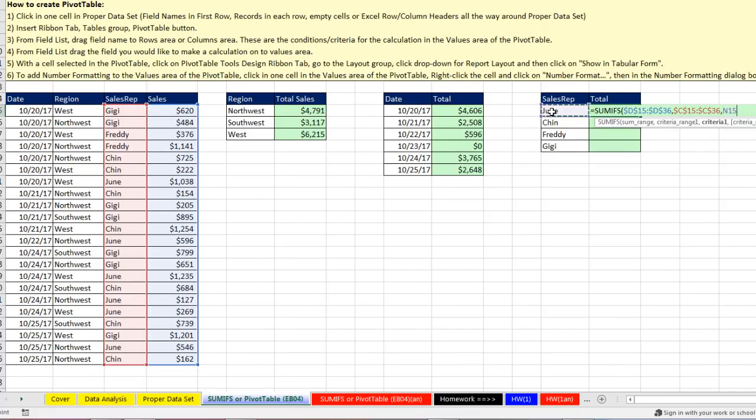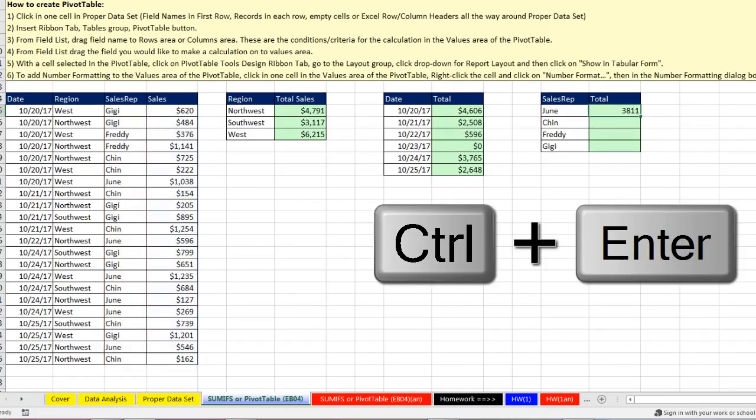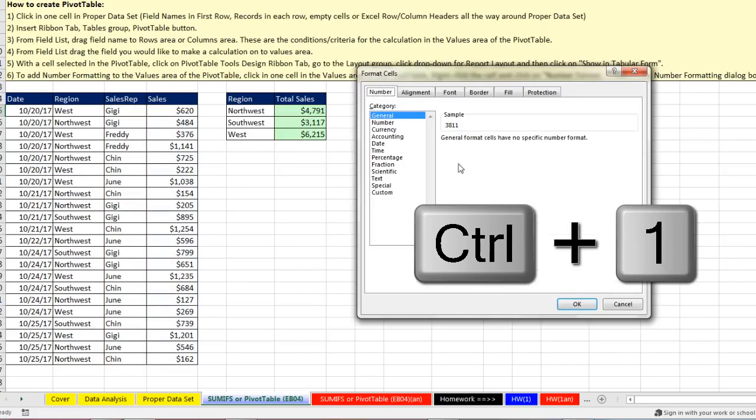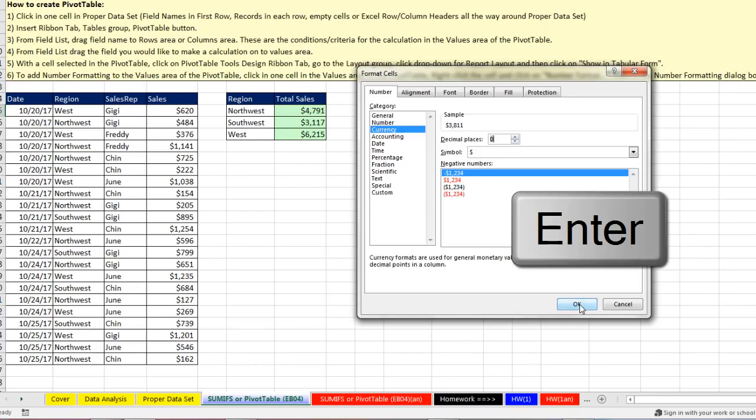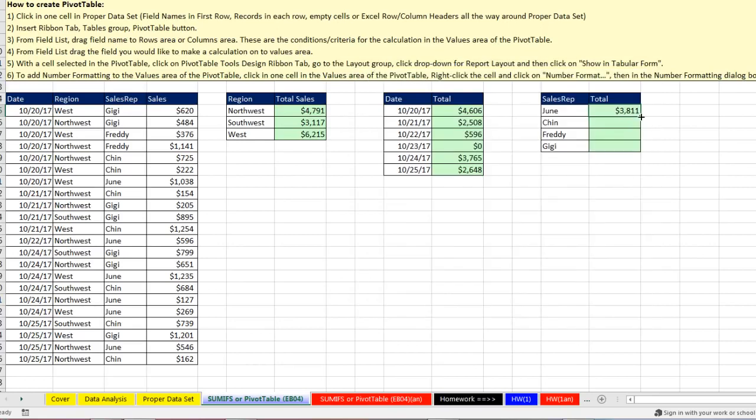Criteria 1, that is a relative cell reference. Close parentheses, Control-Enter, Control-1, currency, no decimals, click OK. Now I can double-click and send it down.